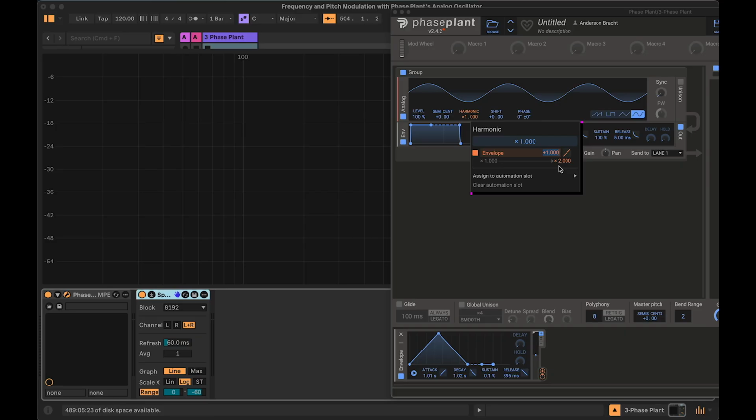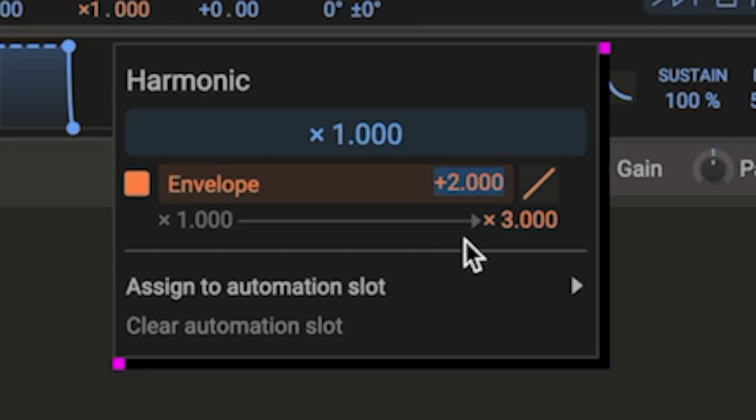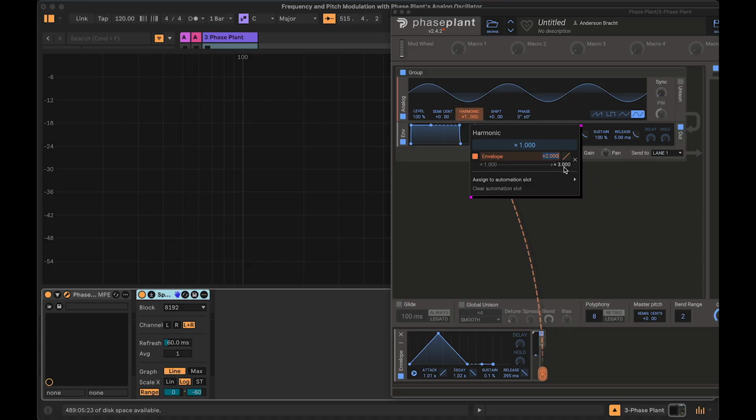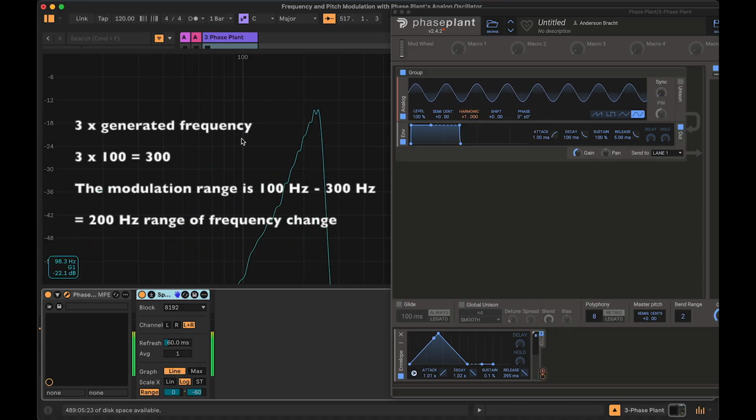I will now change the modulation value to +2, which means it will change the modulation frequency range by an added 2 harmonics. When changed to +2, we see in the harmonic settings window that this will multiply the frequency by 3. 100 Hz times 3 is 300 Hz. With this set, when I play a G note at 100 Hz, it will now increase and decrease the frequency by 2 harmonics above 100 Hz, which is from 100 Hz to 300 Hz.